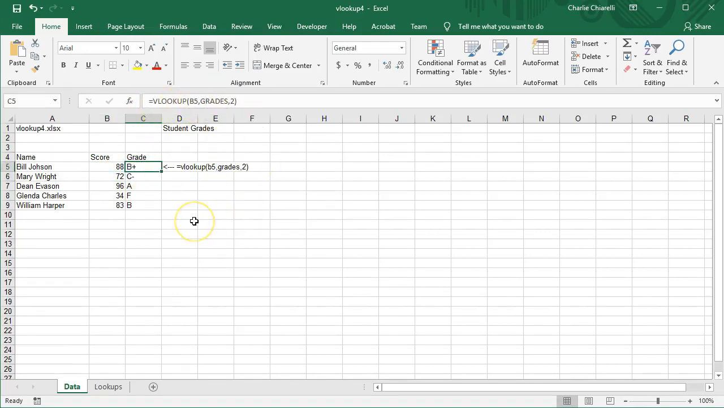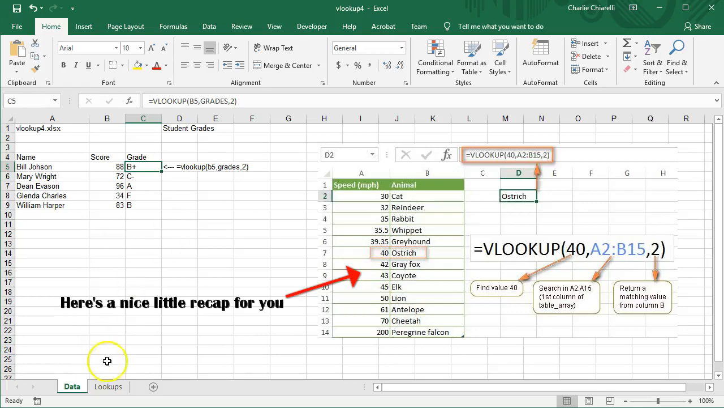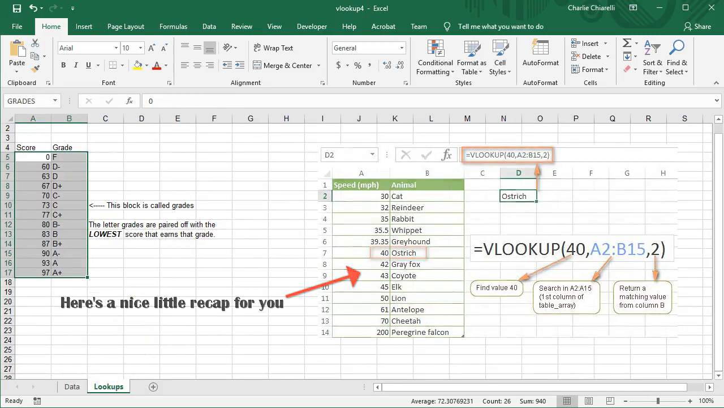Pretty straightforward, very powerful. It eliminates the need for multiple if statements. Sometimes a choose can come in handy if it's nice and 1, 2, 3, but in most of these situations you don't get that anymore. So we would have to resort to the if, which would be really ugly, or now this new thing called VLOOKUP.